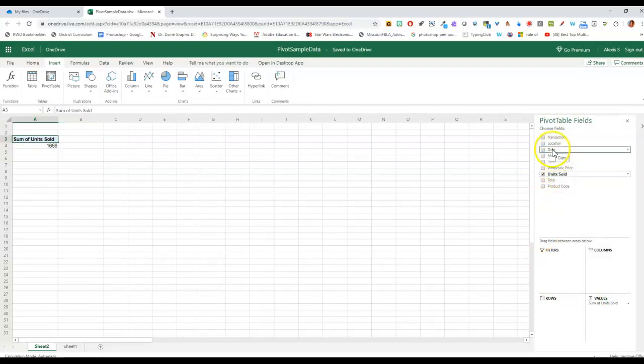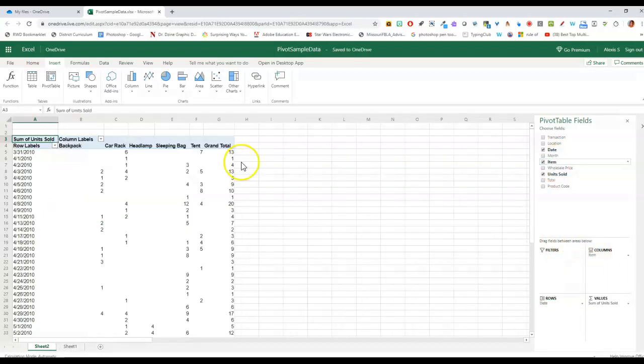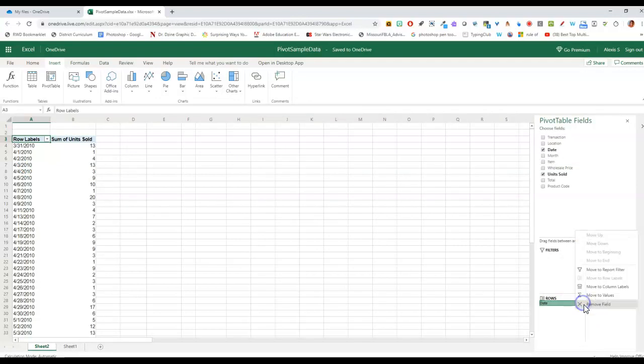Like I said, I could put dates in here. I could go into dates, and I could do other things with it. See, here it is by day. It shows me exactly what day things are going to happen. Or I could say, okay, what kind of items? And you put those, and then it's car racks and headlamps and how many were sold on each day. So you literally can't mess it up. You just drag them wherever they need to go.